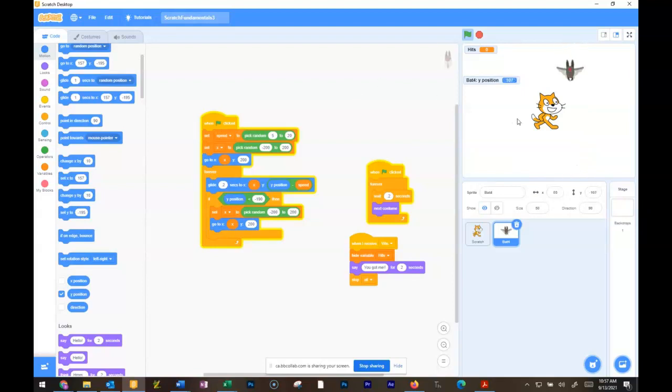If it's not, then it does get to the bottom of the screen. It sets it back to the top, and then repeats checking. Am I at the bottom of the screen? No, no, no, no, no. Yes, I am. Now I go to the top and do it again.